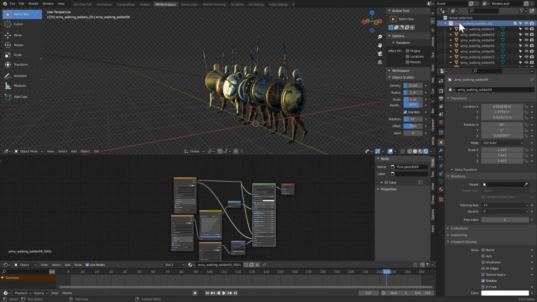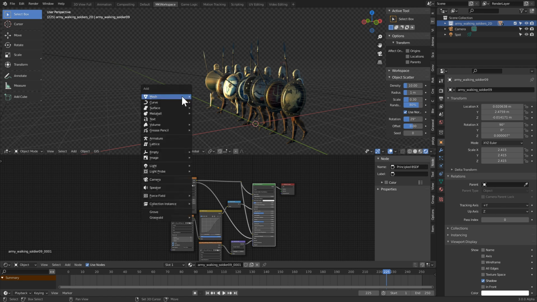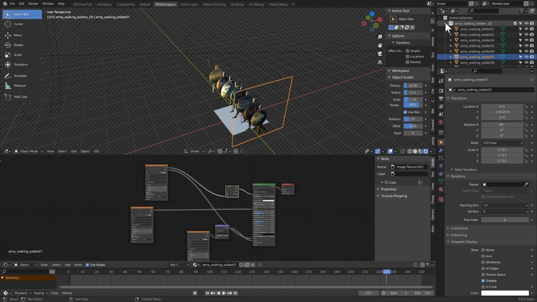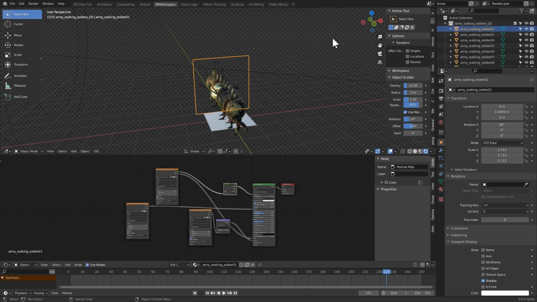So you can see here I have this collection here, Army walking soldiers 2D on 2D cards, and I've put all my 2D soldiers into it. And with it we will be creating a particle emitter simulation, and we will start by just creating a plane, for example here in the origin point. And let me have a look from the camera view.